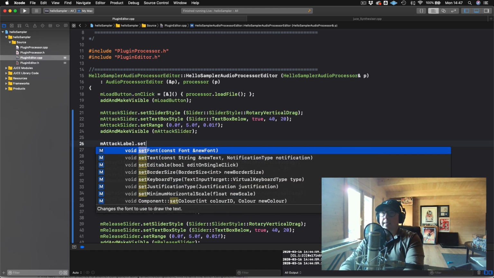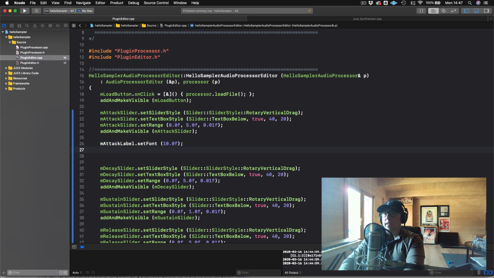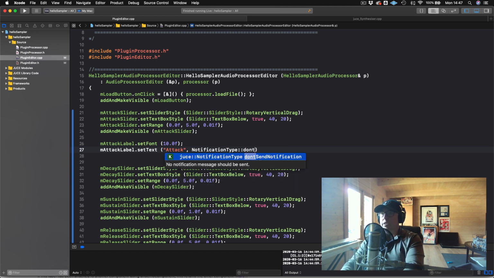We can start by setting some text, right? You see that there's a function called set font. This is nice. We can set how big we want the font to be or what type of font we want to use. So we'll use just a font height of 10, and then we'll do set text. This needs a string, so we need to put quotes around it, and this will be attack. And we can do notification type: don't send notification. Don't need to send any notifications on this.